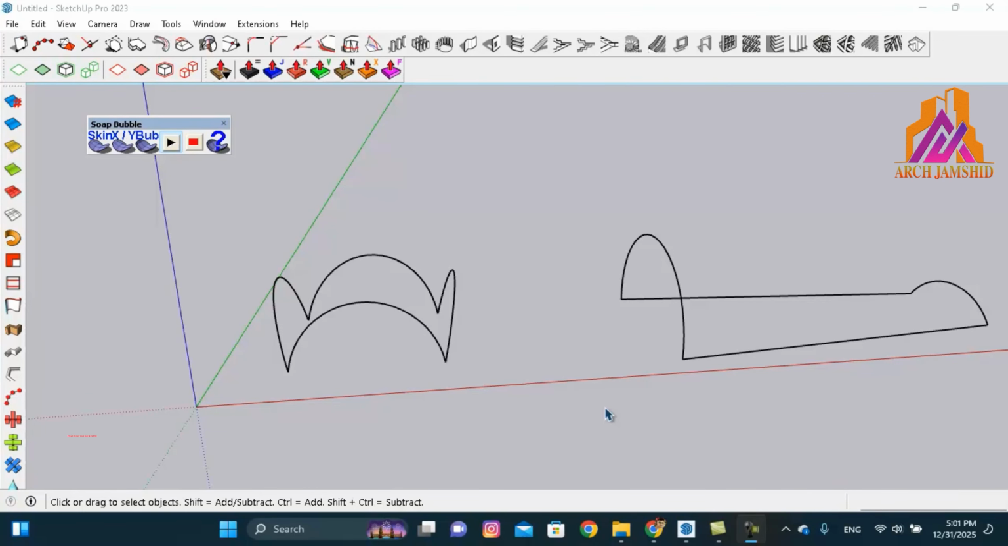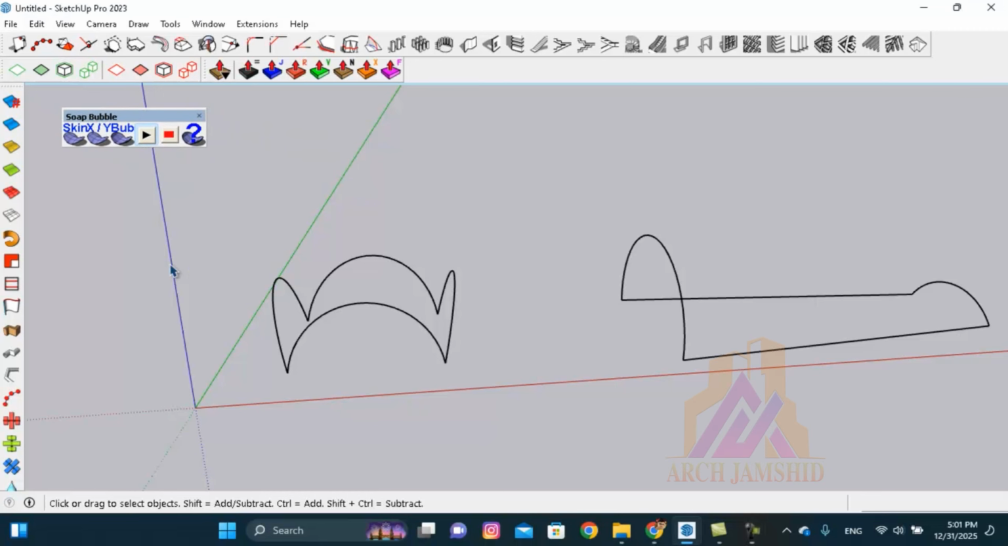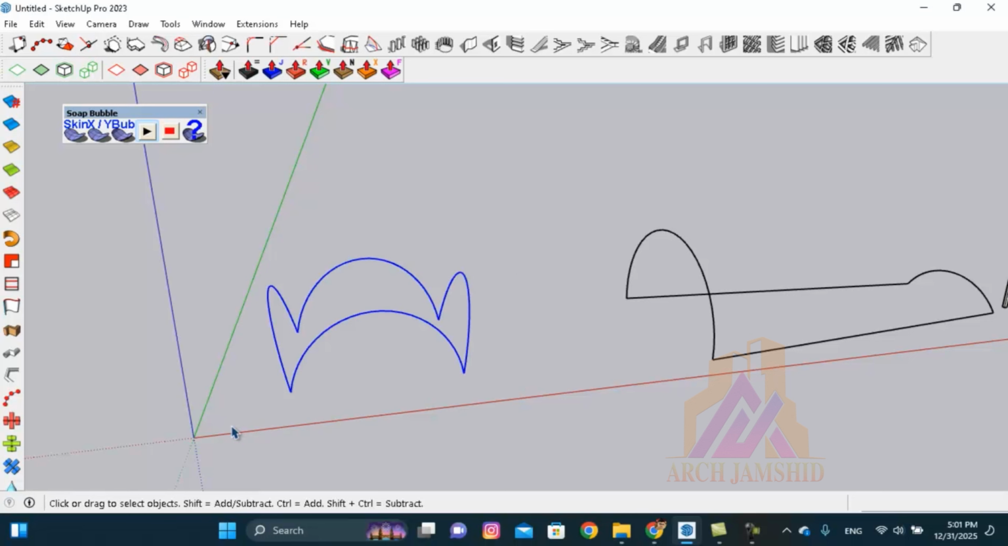You won't believe what SketchUp can really do. Let's explore the hidden magic of Soap Skin and Bubble and transform your designs in a completely new and stunning way. First, select the lines of the shape you want.